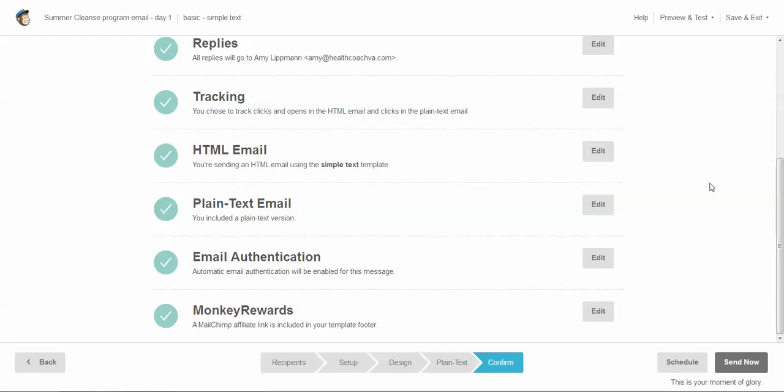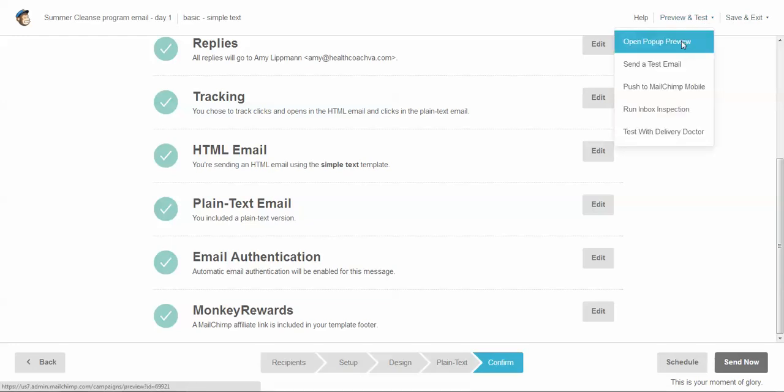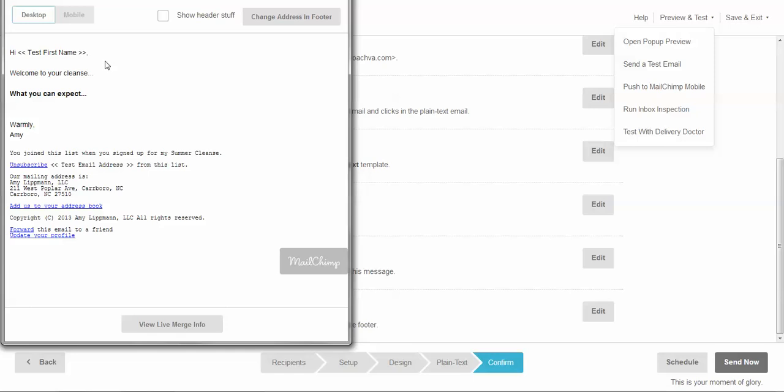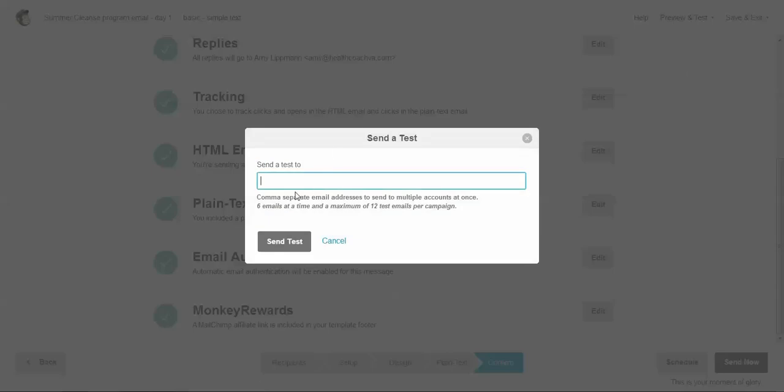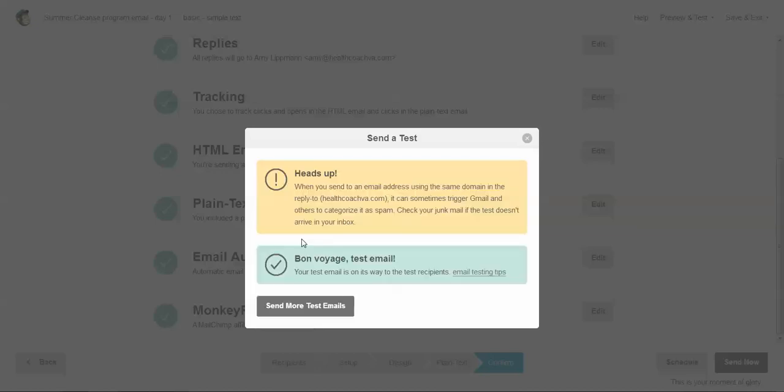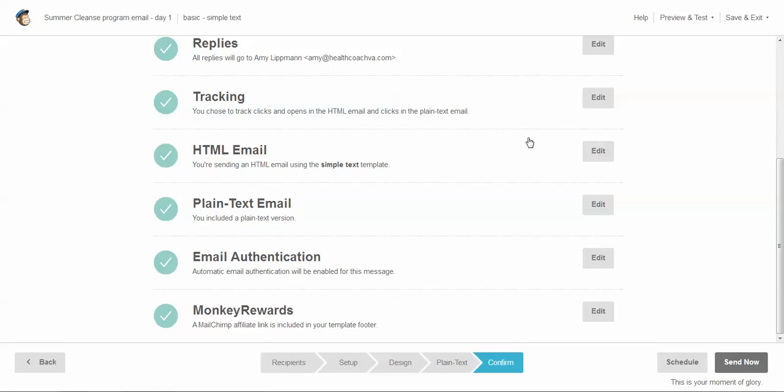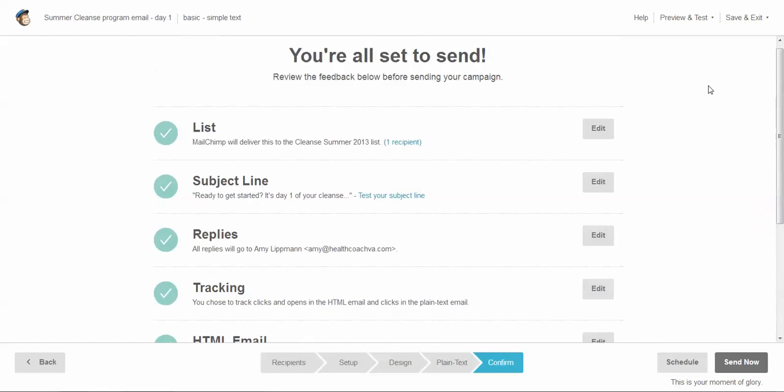Okay, so now you have a couple of choices. In the upper right-hand corner is a preview and test. So you can open up a pop-up preview to see what the email looks like. This is what the email looks like. You can also send a test. I always recommend you send yourself a test. So you would just put your email here and click send a test. Okay, and you can send tests to other people as well.